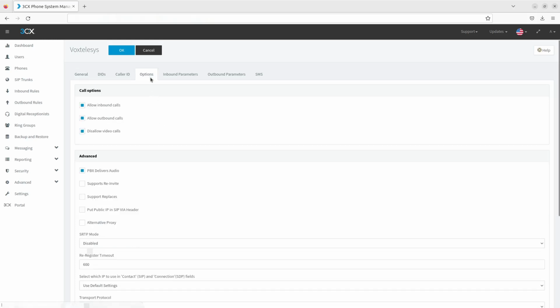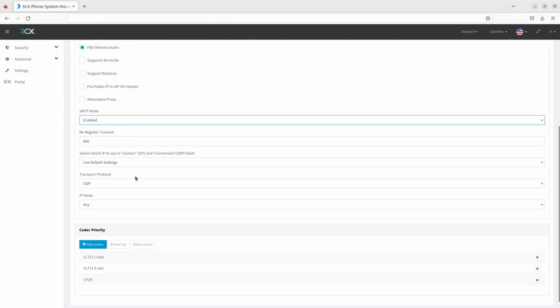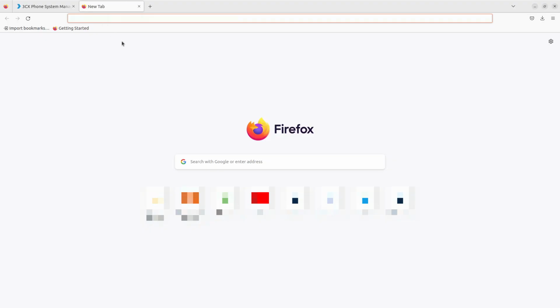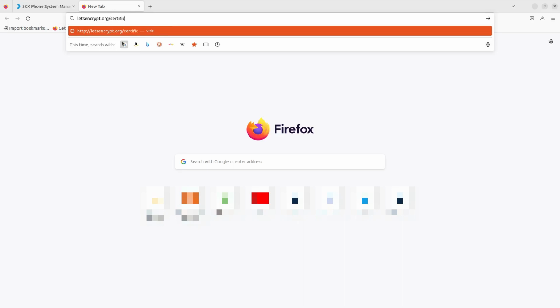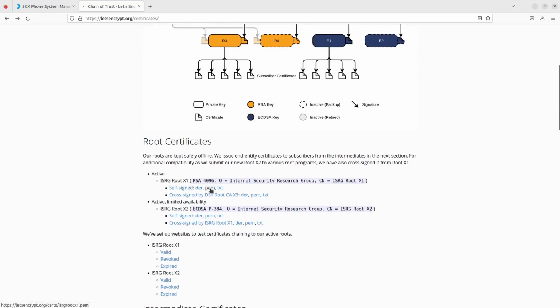Go to Options and change the following settings. Set SRTP mode to enabled and set the transport protocol to TLS. Before saving, the trunk settings will need to upload the root certificate for the domain. To download the root certificate, go to letsencrypt.org/certificates and download the active PEM certificate.